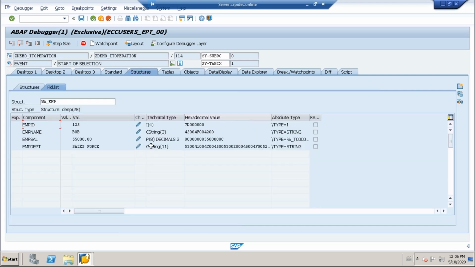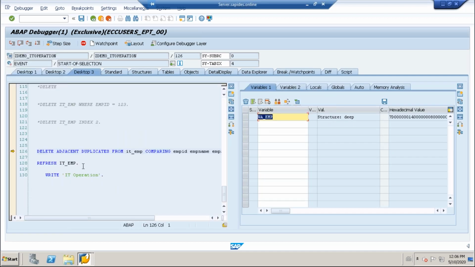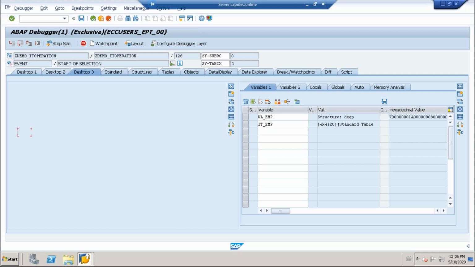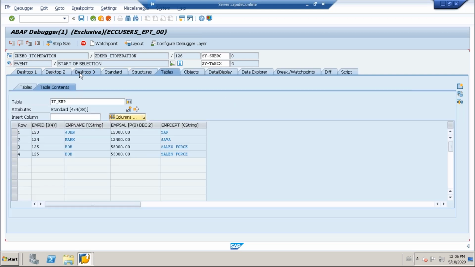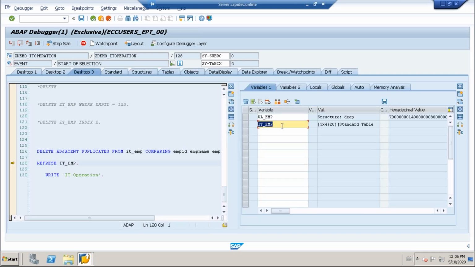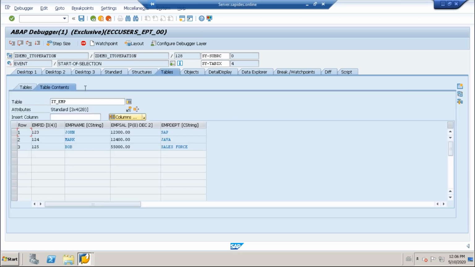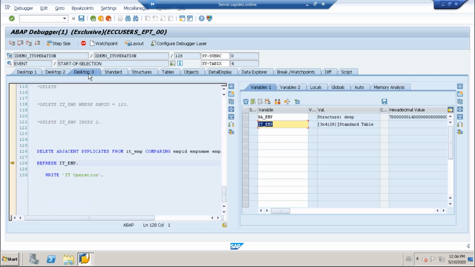Now again it got assigned with some values. This 1, 2, 5 value will be appended to this one. Now you have some value in the internal table, right? After doing delete adjacent duplicates, automatically 3 records will be there in the internal table.